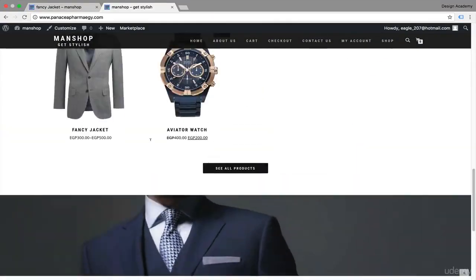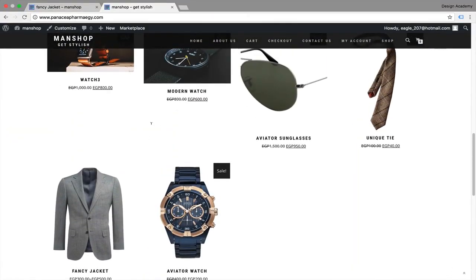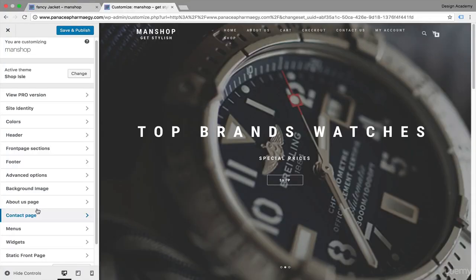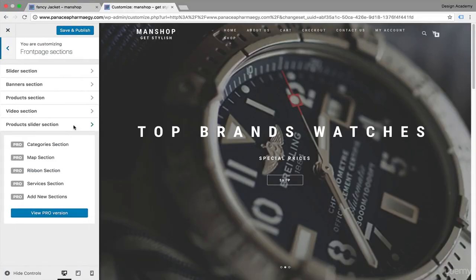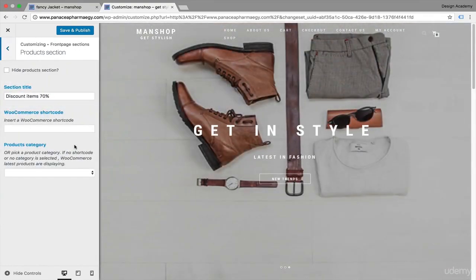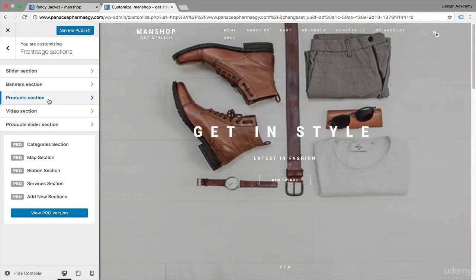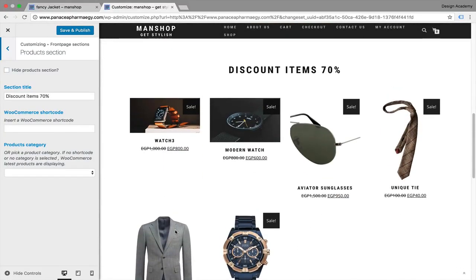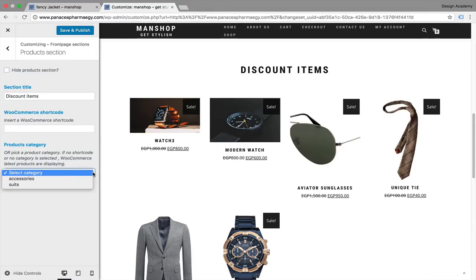Okay, now we're gonna go to customizing our products from customize in here. And let's choose front page section and product section, and we have our title. You can change that, and it's displaying everything. So let's make it discount items to be more relevant to that, or you can call it anything. This is just an example, okay?